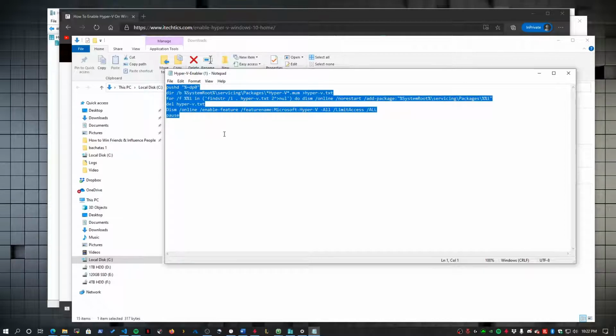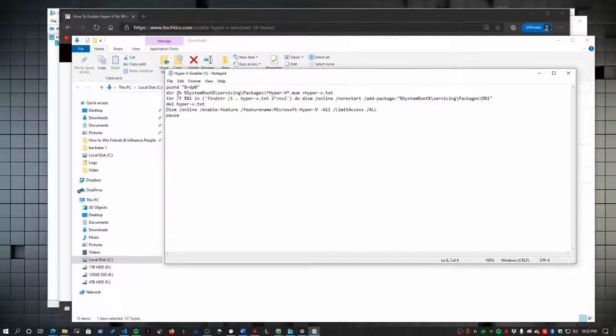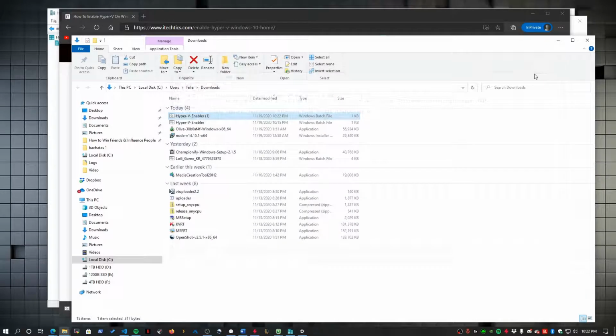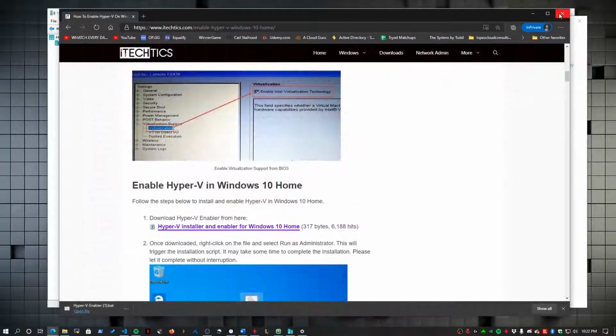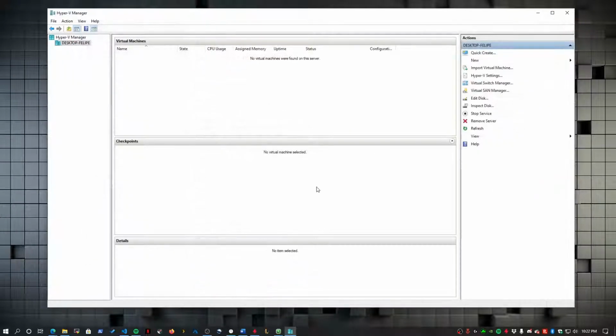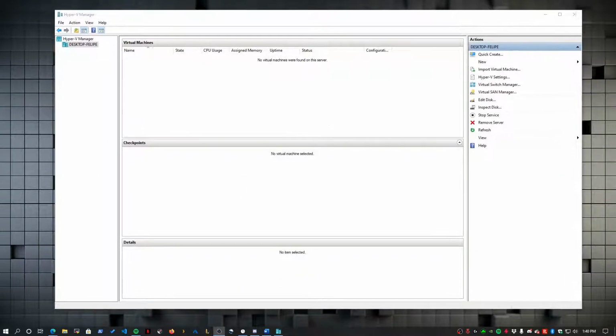If you don't trust the script, you can always download it and Google every single line of code that's in the script, and you will see if it's safe or not. Anyways, after you verify that you have Pro, then we can continue with installing Hyper-V.